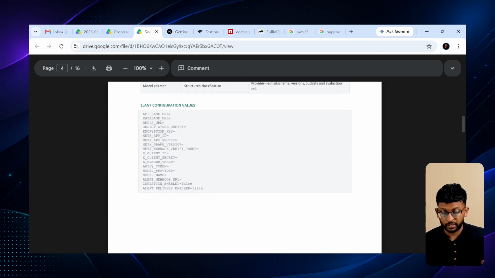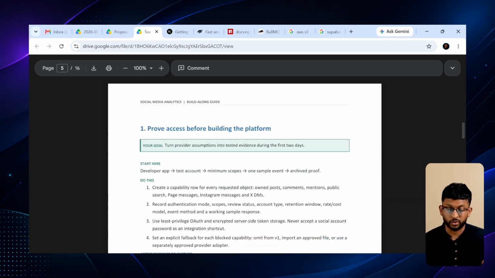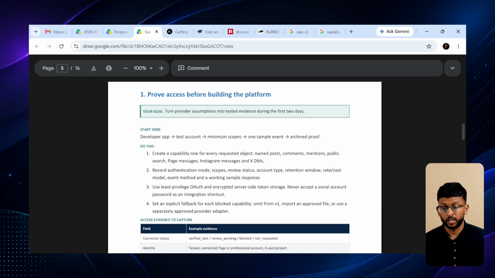Okay, next we can go into some of the secret keys and configurations that you would need to bring in when you're setting those things up. So first is prove access before building the platform. These are the steps that we're going to be going through.